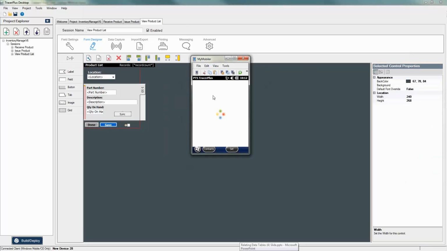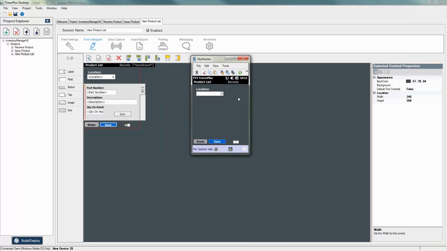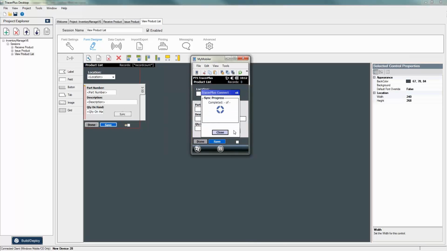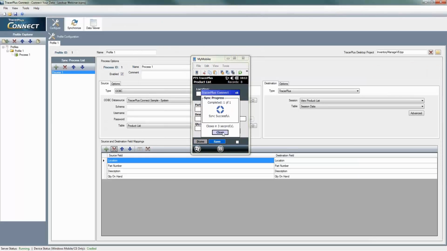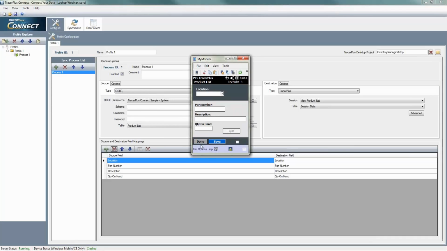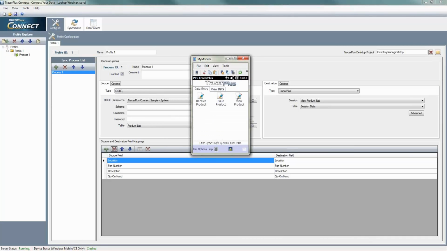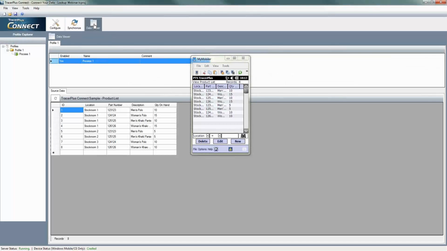And we slide that device back over. So once again, if we look at our view product, we have 0 records. So I'm going to jump into the view product session, and we're going to hit this sync button. So you'll see that that's actually going to reach out to our Connect software. Now we have 8 records. If I go back to the view data and view the product, we have those same 8 records that we have in our data viewer here.